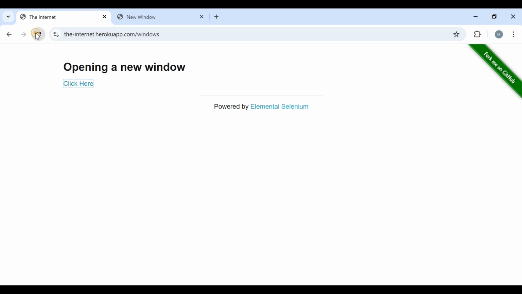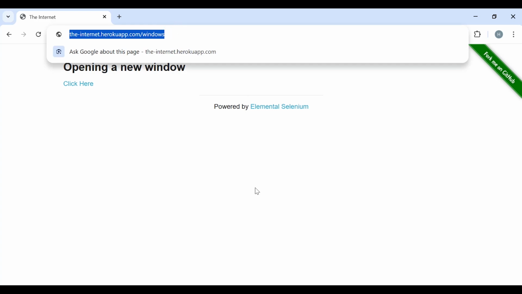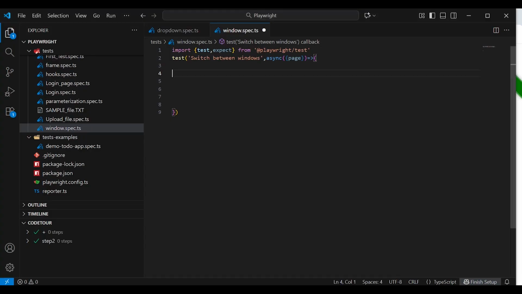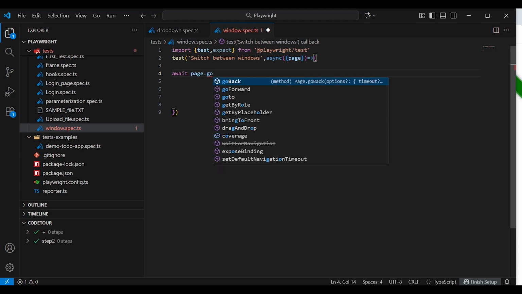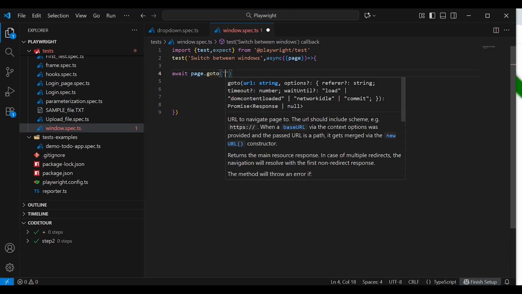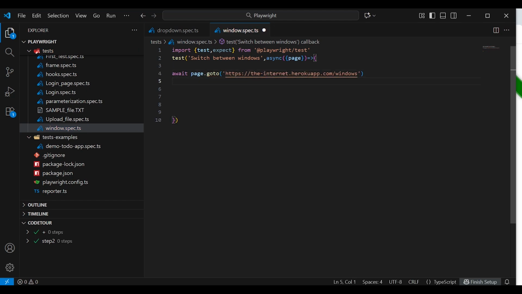So refresh this page and copy this complete URL. Open VS Code, enter here await page.goto, and open this URL. This is to navigate to the test page where a new window can open.